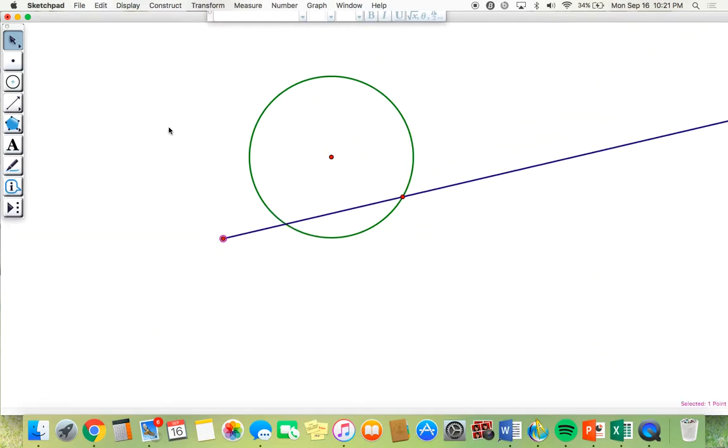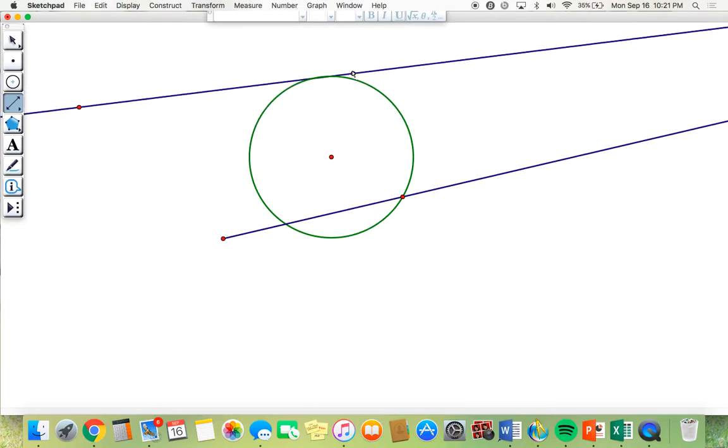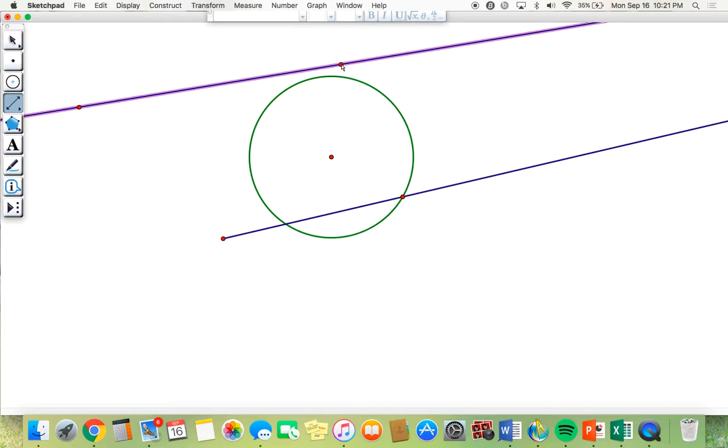And now I'm going to use the line feature. So I can go and create a line. And notice how this also extends in two directions, because from our definition of a line, a line extends infinitely, so you'll not be able to see an end to it. We're going to go ahead and go back to our pointer feature.